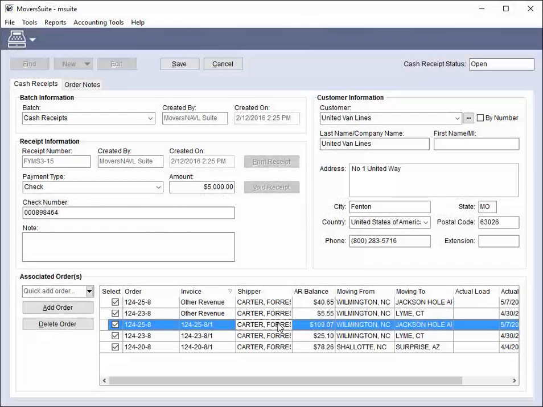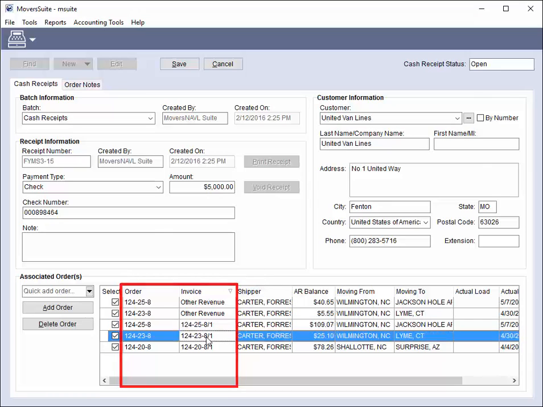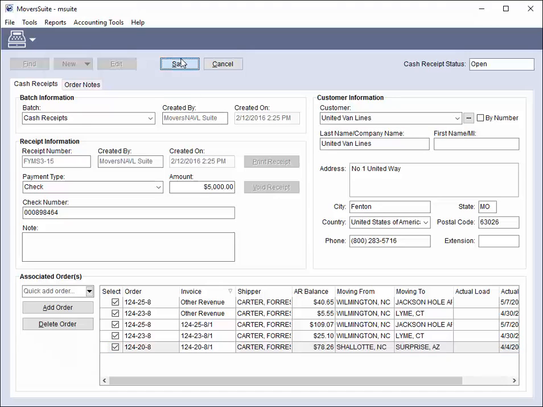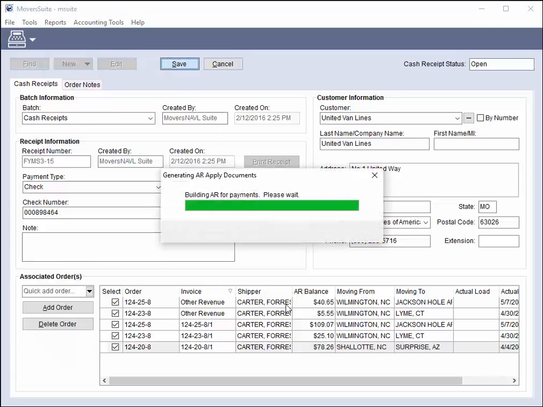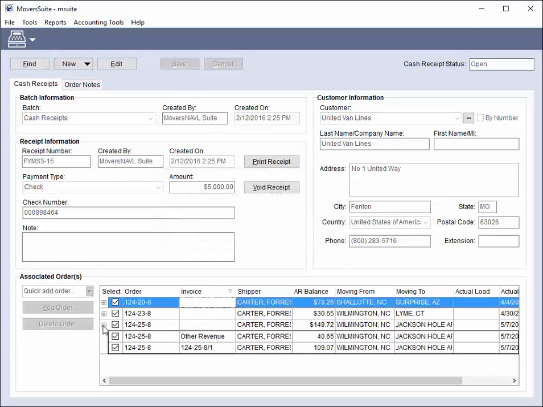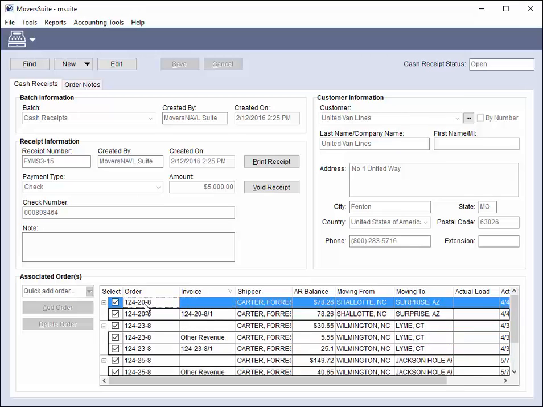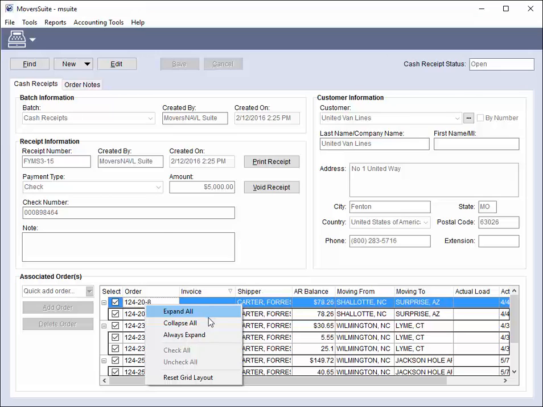We modified the Associated Orders grid within the Cash Receipts module. The order number and invoice now display as separate columns. This allows you to easily identify revenue items associated to the cash receipt. Once you save the batch, all detailed revenue line items for the order display as sub-items beneath the main order revenue line. Right-click options available from this grid allow you to expand or collapse all sub-items. There are also options to check or uncheck all items.